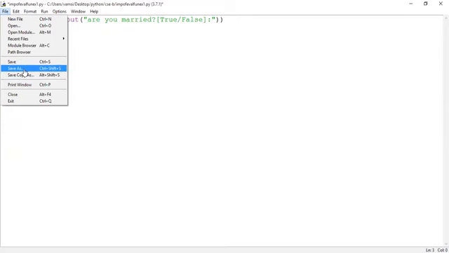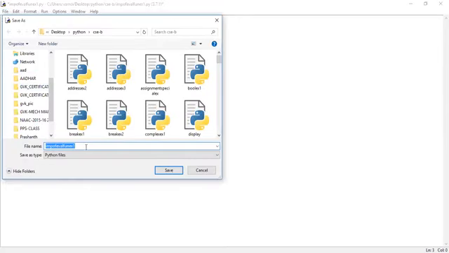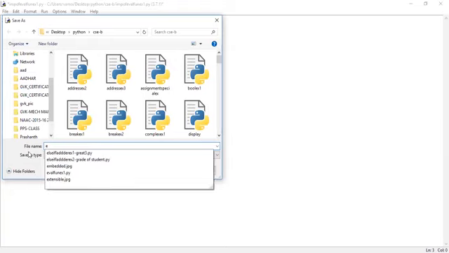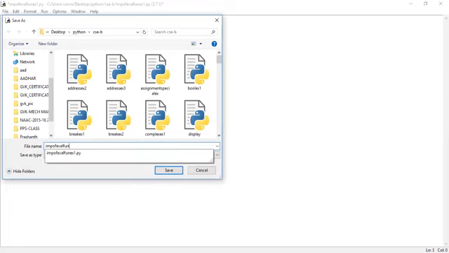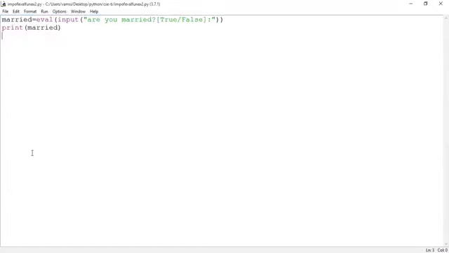Yes, sir. So after saving, give it a meaningful name, representing the importance of the eval function. Eval function, example 2 dot py. Okay, so save the logic, then run the program.